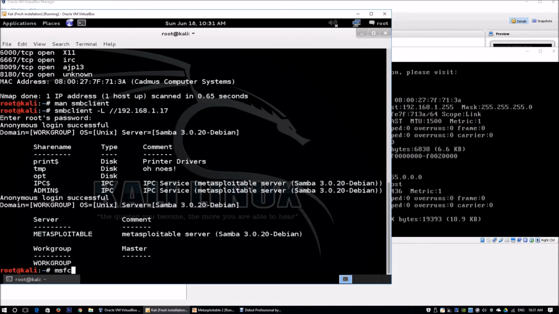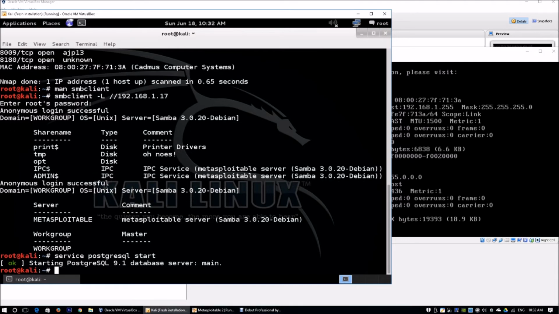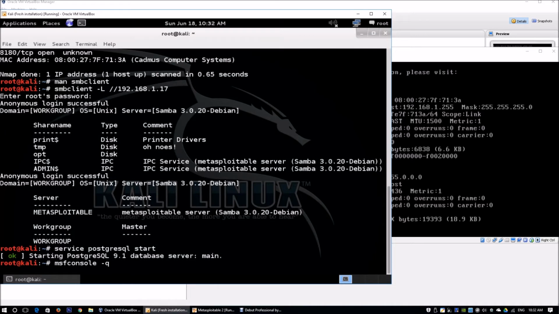So we can enter msfconsole. I've got to start the service, service postgresql start. You need PostgreSQL to be running in order to start Metasploit. So we're starting PostgreSQL. Now that PostgreSQL has started, we can enter msfconsole -q, which pretty much stops it from showing the banner at the beginning of the screen.